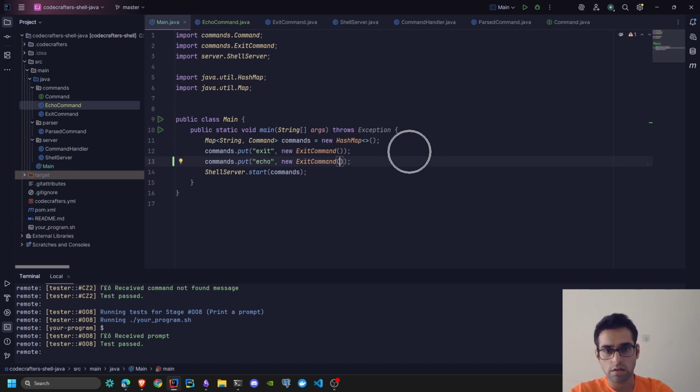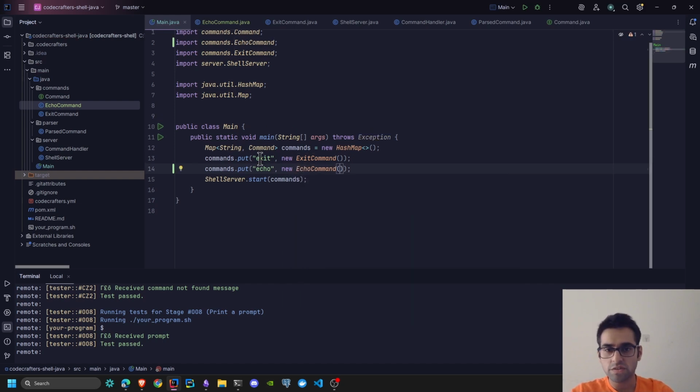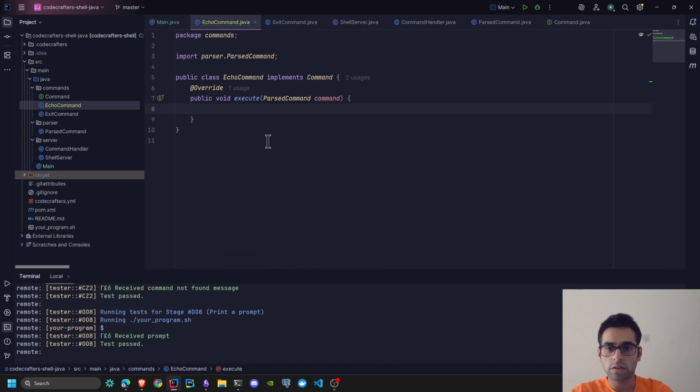Echo and new echo command. So instead of these strings, maybe we should use a tuple of sort. Maybe we'll do that as well. Anyways, let's come to the echo command. In the echo command, you know what it does, right? It just prints out whatever's given to it in the arguments.